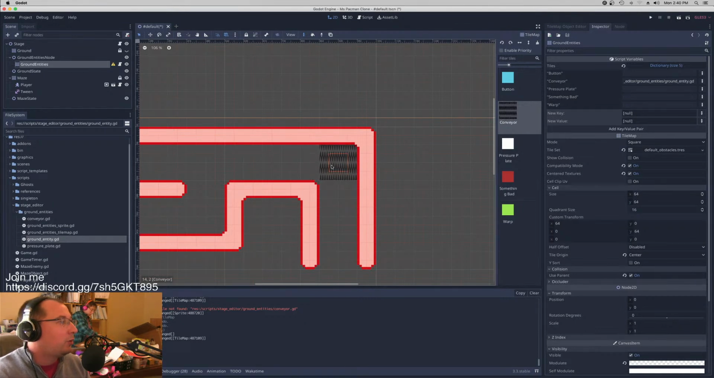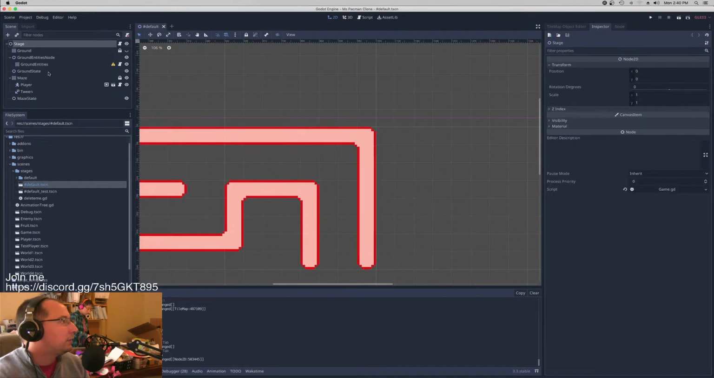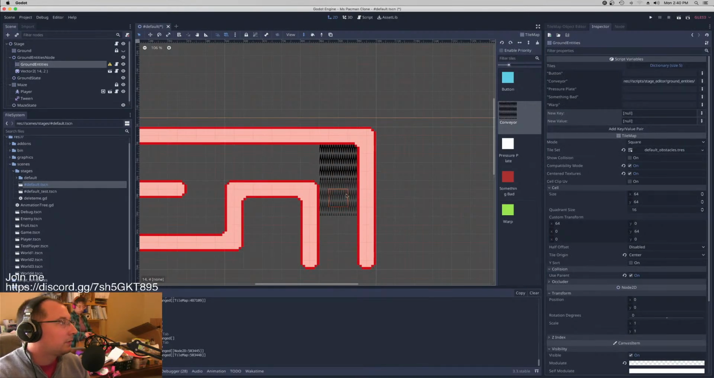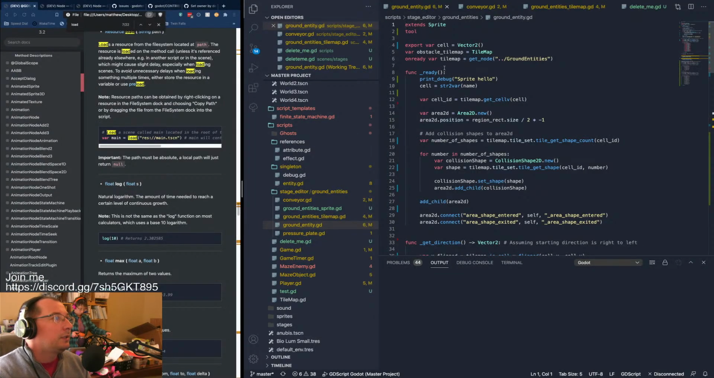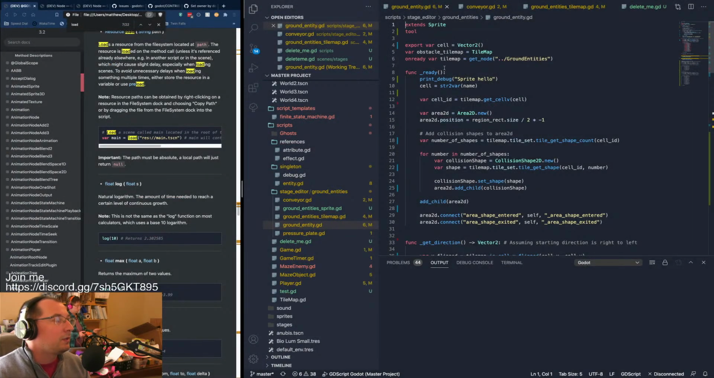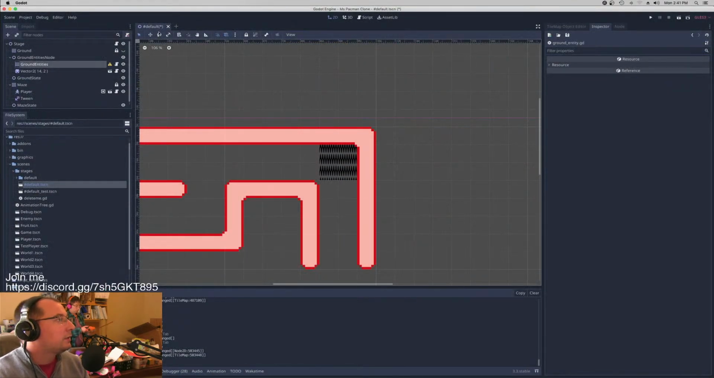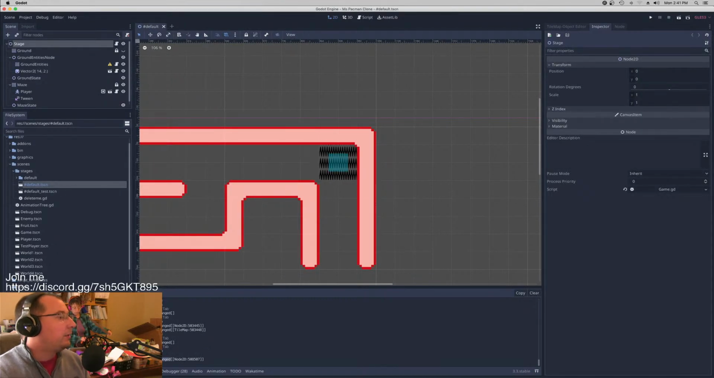Okay, so now if we open... Oh. Okay, it doesn't like that apparently. Scenes, stages, default. There it is. And is it associated with ground entity? Yes, it is. Okay, so there's that. Let's close. Open it up again. Sprite hello. Okay. All right, we're getting somewhere.